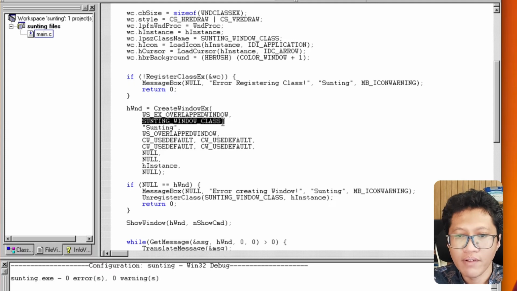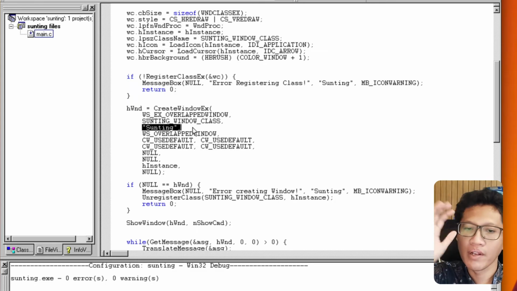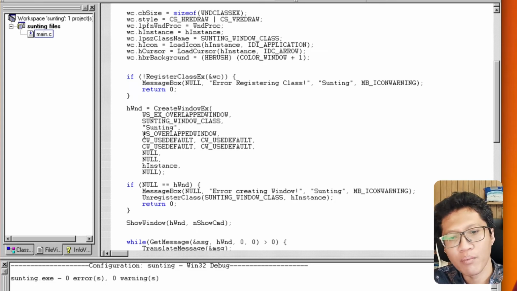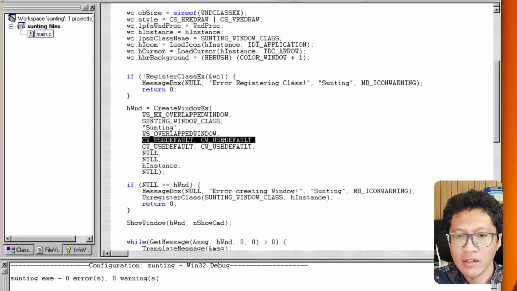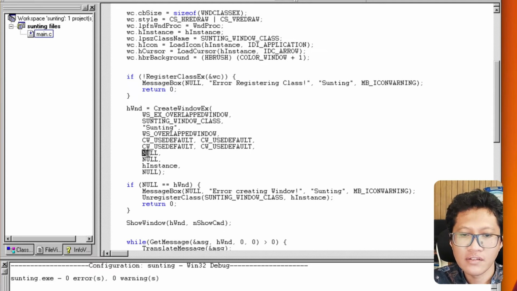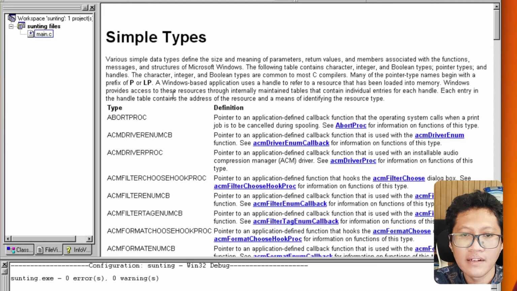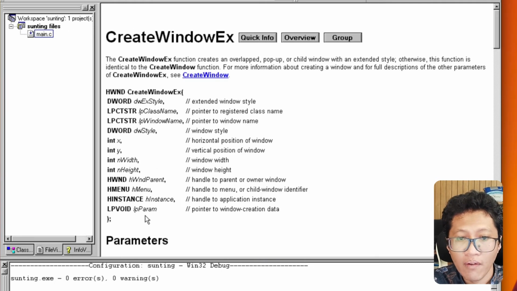onwards. So then we tell it that we want to create a window with this class, and then we tell it the caption on top of the window, and then what kind of window we are building, and then the X, Y, and then width and height. And the other parameters that need to be put are the menu, accelerators, and whatnot. Let's push F1 and see what that was. Okay, CreateWindowEx. So parent, we don't have any parent, so we put null.